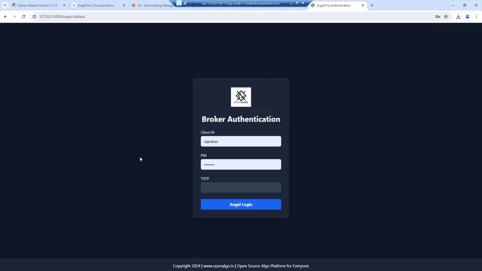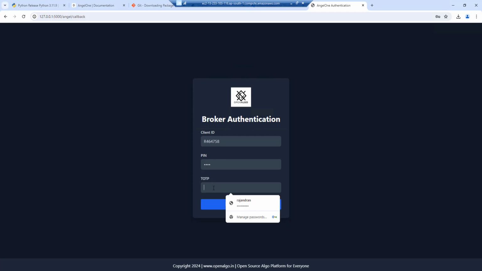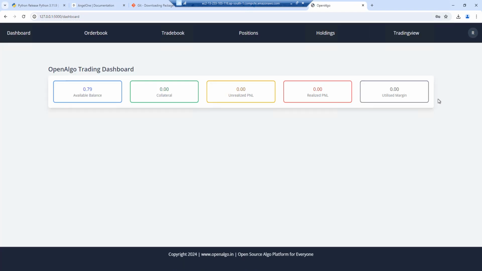So let me log in. And then it is asking me for the client ID. So let me enter my account ID, and then followed by that PIN details, and followed by that TOTP. So we're going to log into my test account over here. So let me click on Angel login. Once the Angel login is done, automatically you'll be able to see the OpenAlgo trading dashboard. That means everything has been configured perfectly.